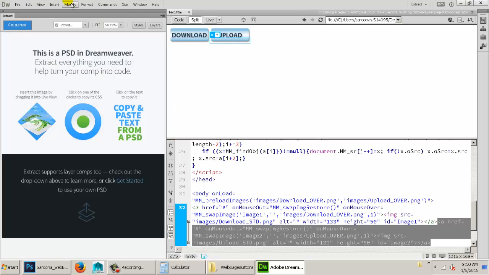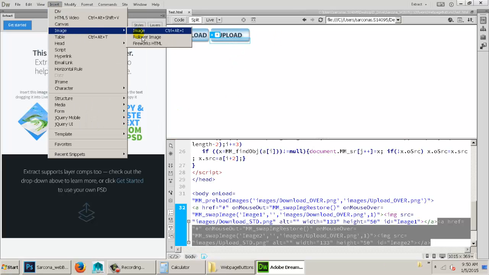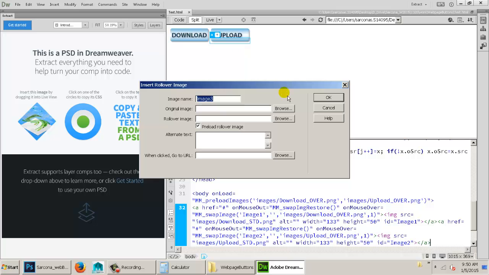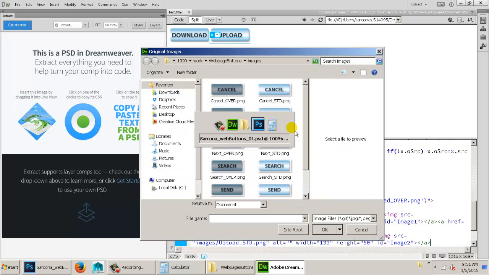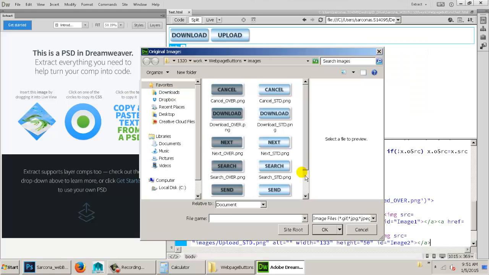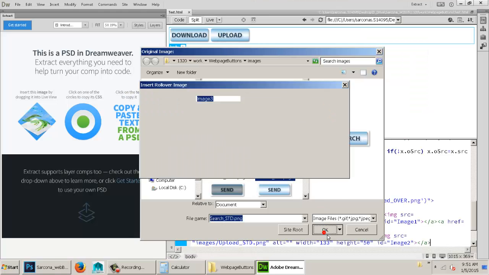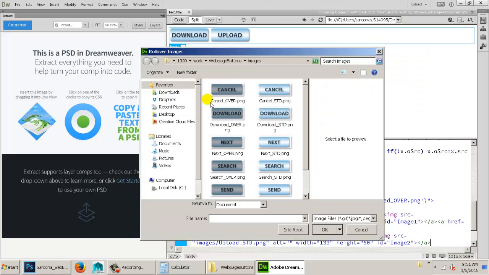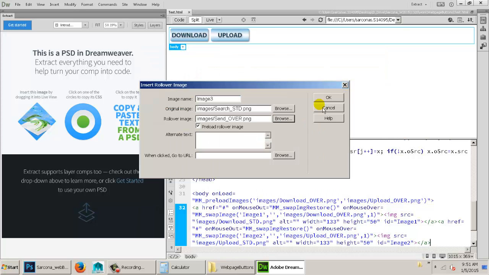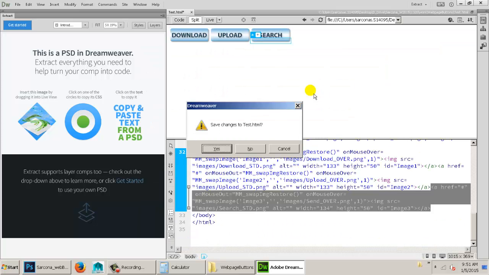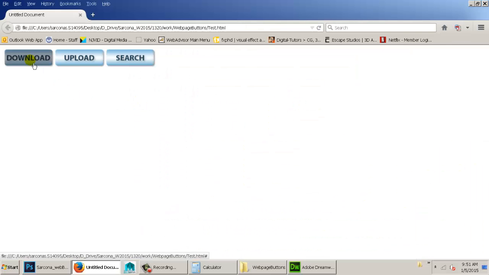And just to kind of prove that, I'm going to insert another one. And for my original image, let's say I use search. Okay, that's the next one. But then for my rollover image, I can actually choose any one of these. I'll just choose send and hit OK. So now when I go to preview this, here's download, perfect, upload, perfect, search. You'll see that it shows send because it's just loading that other image. That's all it's doing.